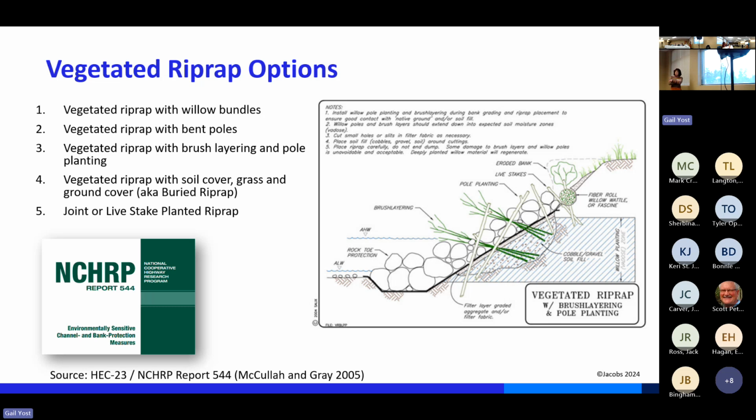The vegetative riprap option. This is a good resource. This also came from HEC 23. That was the riprap reference that I showed earlier. They do have a lot on vegetative riprap. They have 5 different types. They're just slight variations on themselves, with different methods for how you're planting the vegetation through the riprap and the type of vegetation you're using, but they're all pretty similar.